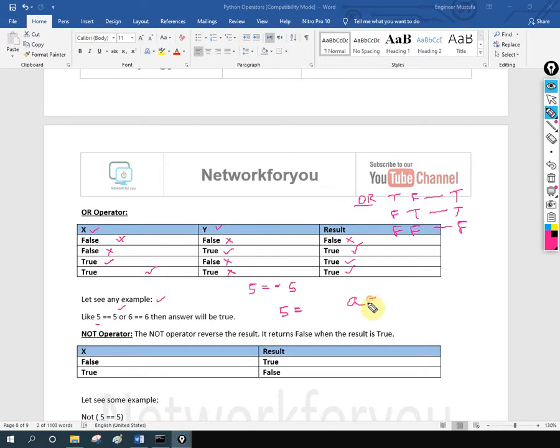For example, if I write a is equal to 5, 5 will be stored in a. But if you write 5 double equal to 5, it means they are comparing. So what I am doing here, I am comparing 5 is equal to 5, using OR, 6 is equal to 6. Both are true, so the answer will be true.